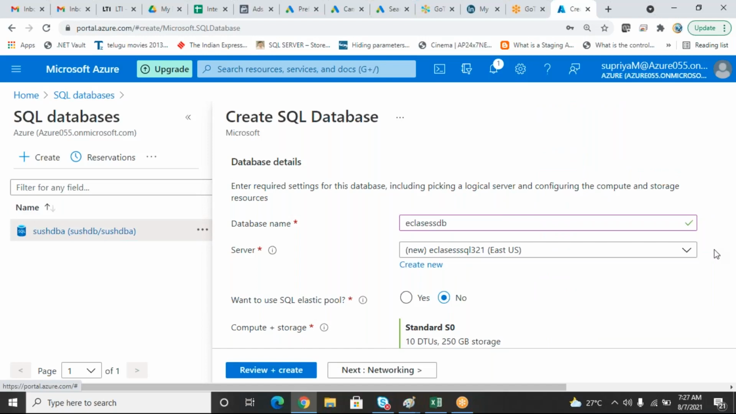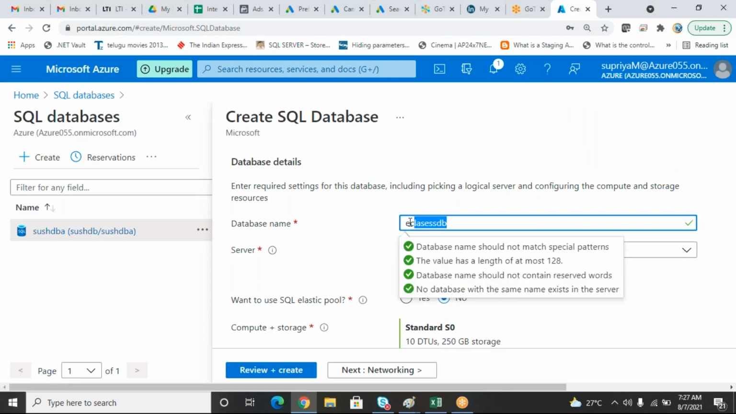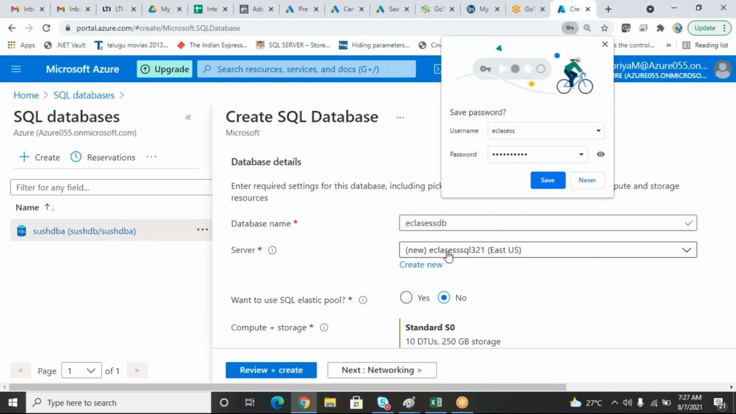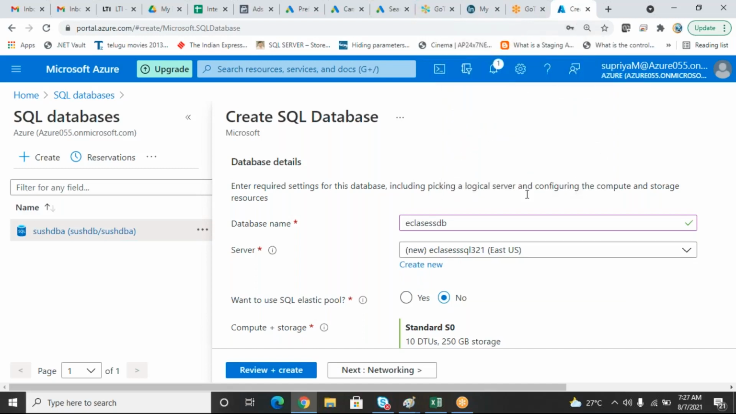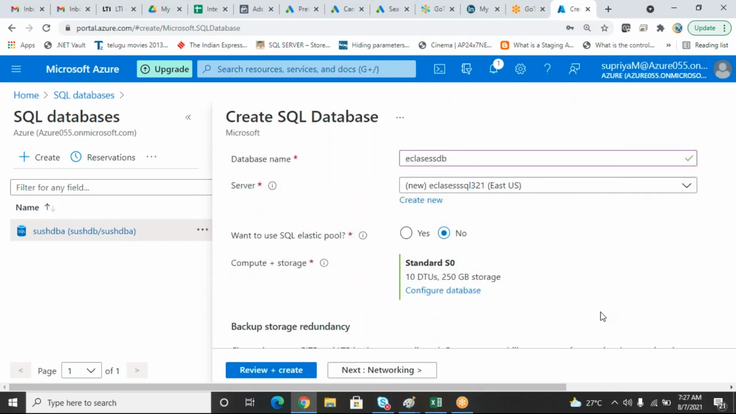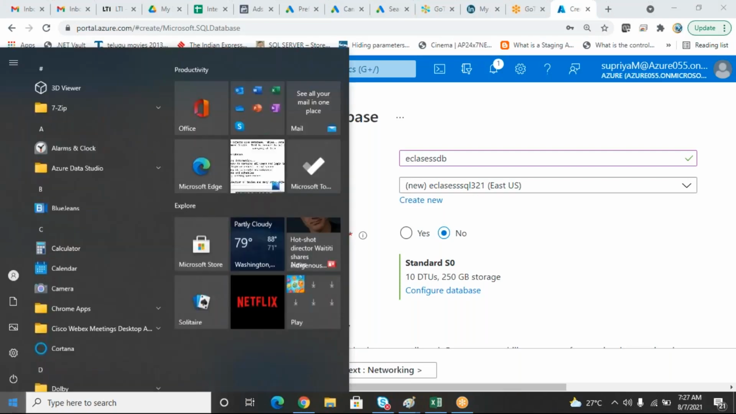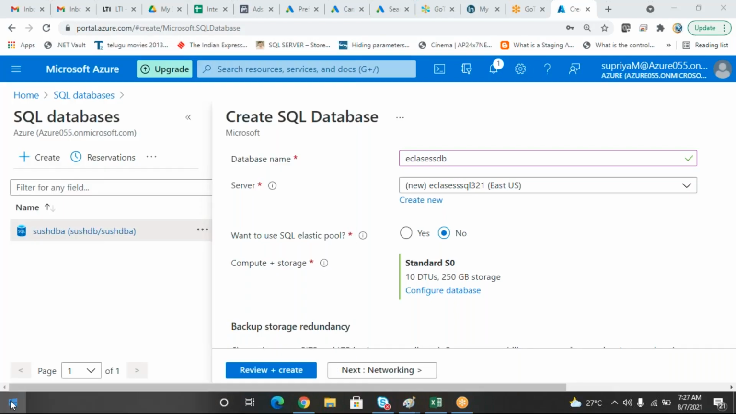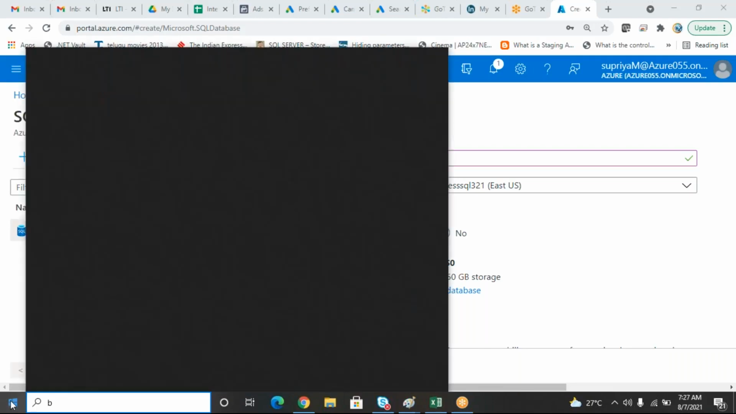So you are going to create a database. The database name is eClasses DB, on which server? The server name is eClasses SQL 3.1. And for this particular server, what is the capacity? How much capacity are you going to assign? We are going to assign the capacity to Azure SQL database in two models. One is DTUs. The second one is vCore processors.